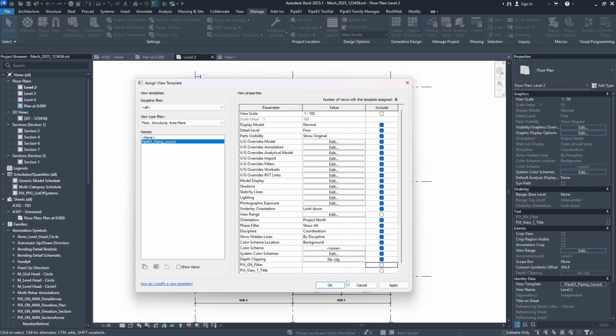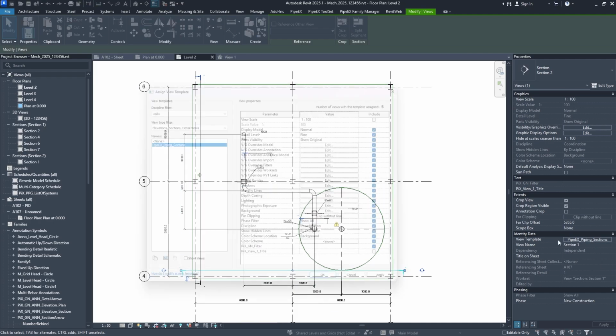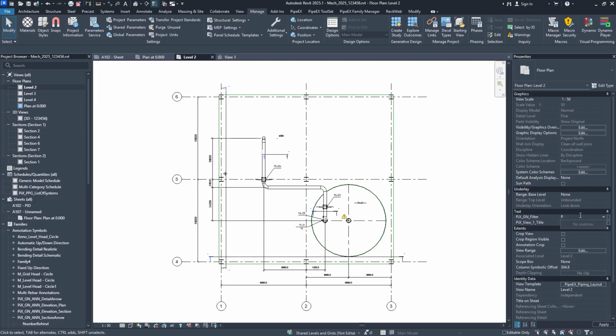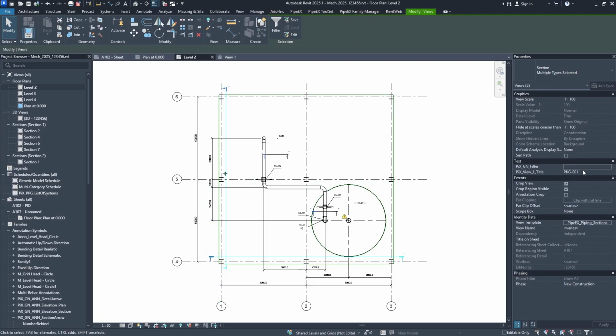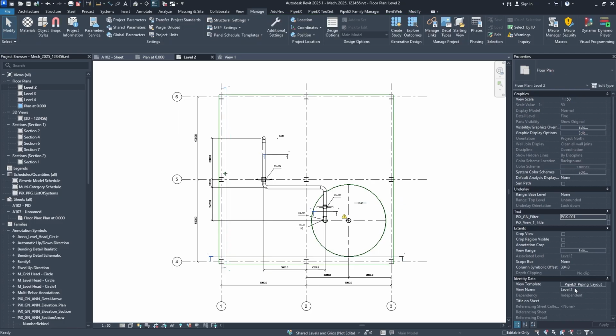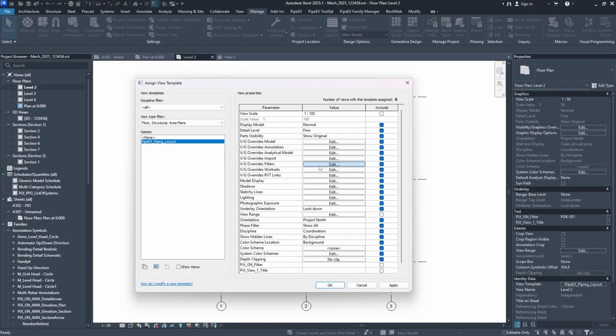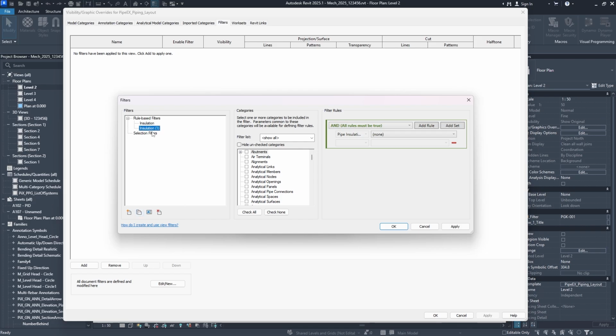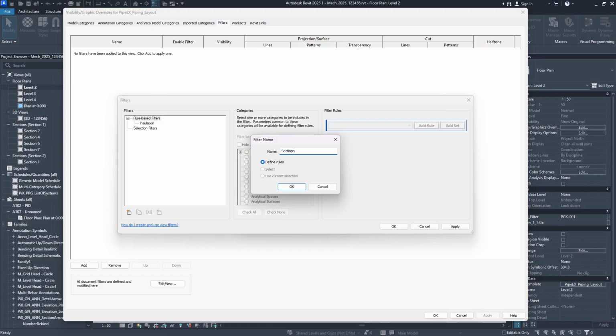Again, I need to make sure that they're available for editing. I'm just going to set this value to package 001. Yes, also here package 001. And then I'm going to add one filter. Filter, add, edit, create new one. I will call it section filter.